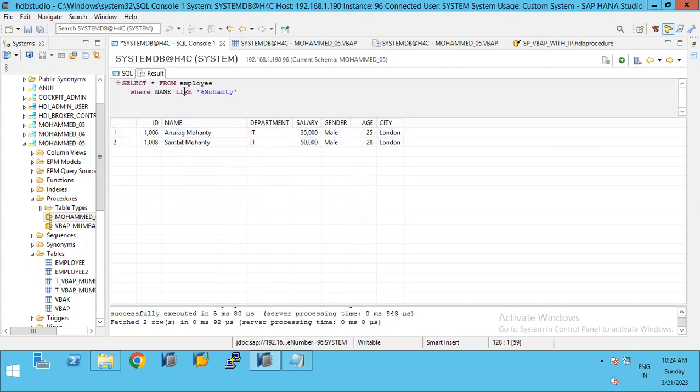For this we need to use the like keyword with the wildcard entry and write some string, whatever you want. It will search for this string and display all the records which have this string, with anything or nothing before the word Mohanty. You can use this wildcard entry after the word, before the word, anywhere.